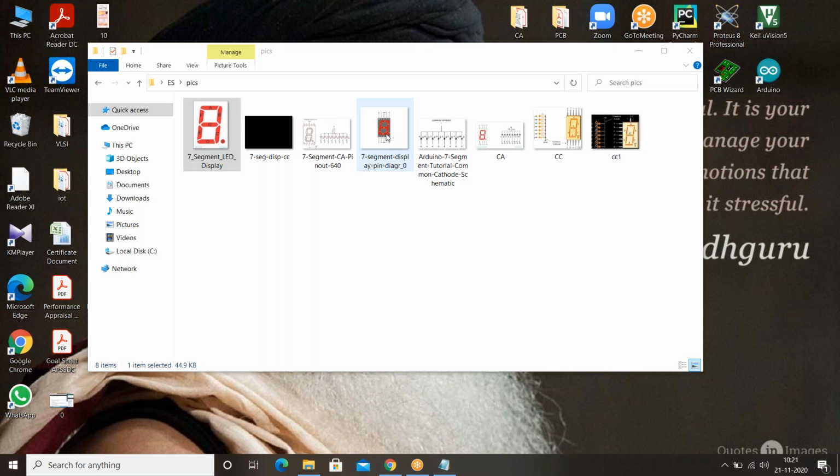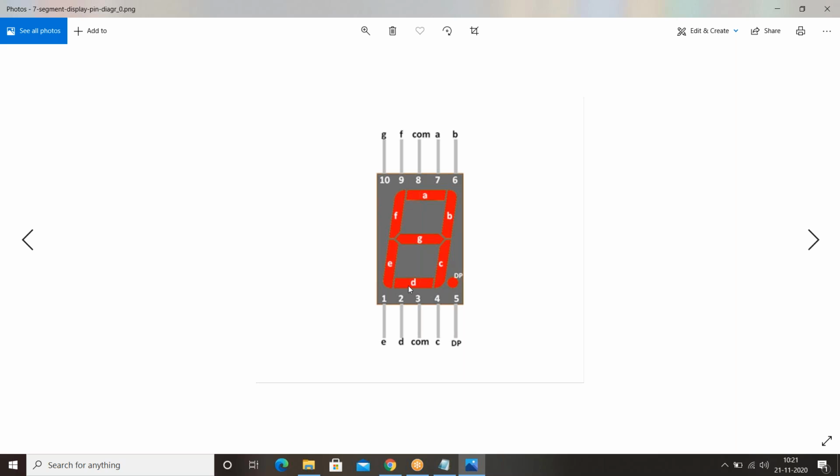Okay. So if you observe this, this is how a 7 segment display looks internally. There are 10 pins. Obviously, by observing the picture, you can get a clear idea. A, B, C, D, E, F, G. There are 2 pins which are common, right? Pin number 8 and pin number 3.